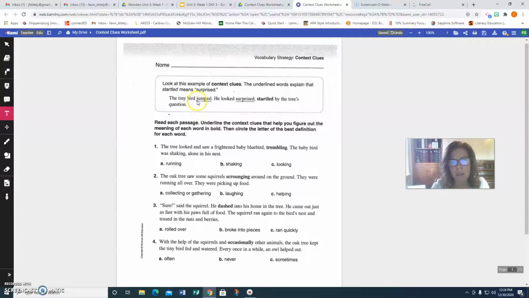But down here it says, look at the example of context clues. The underlined words explain that startled means surprised. The tiny bird jumped. He looked surprised, startled by the tree's question.